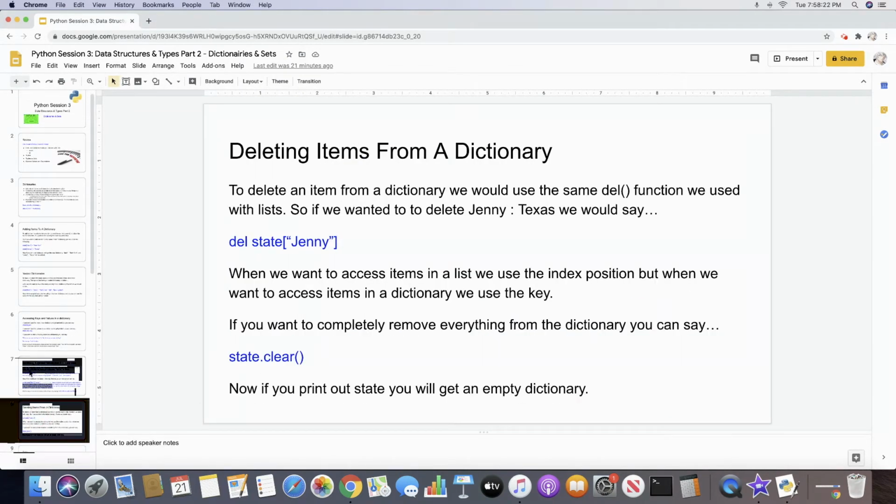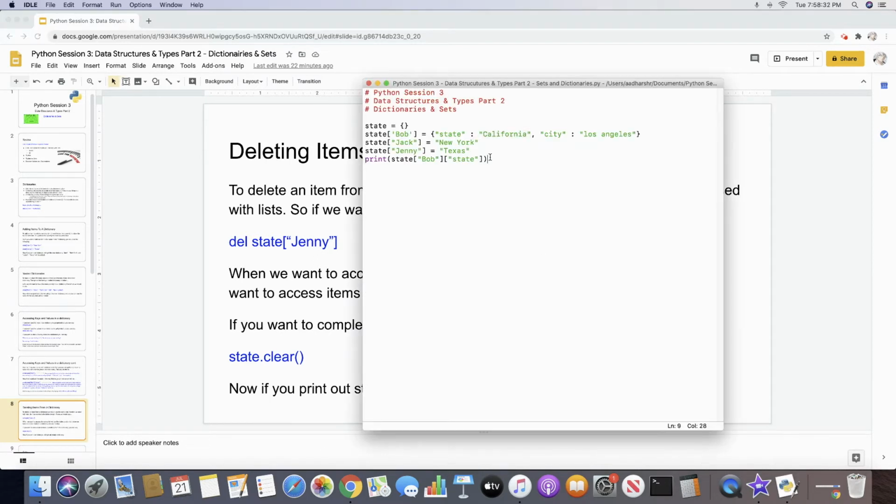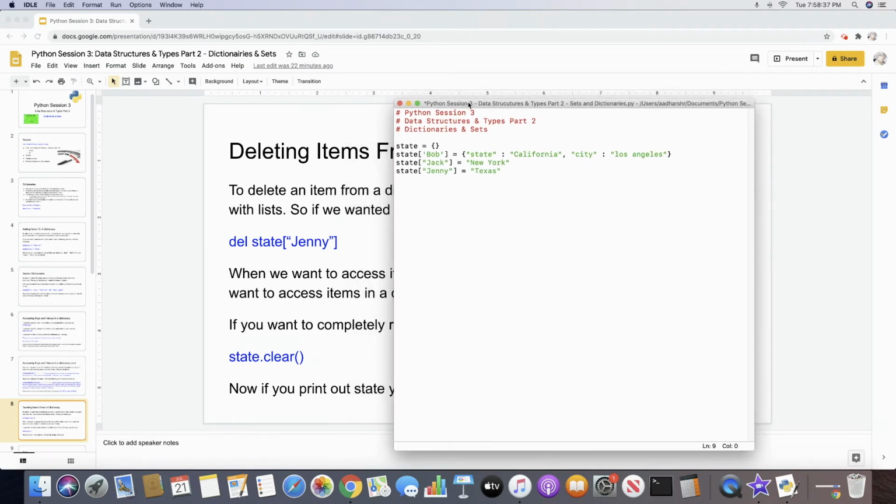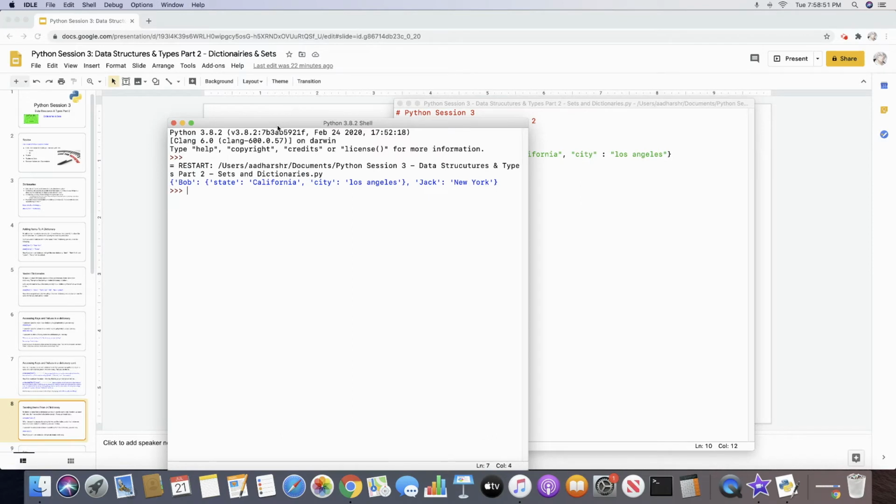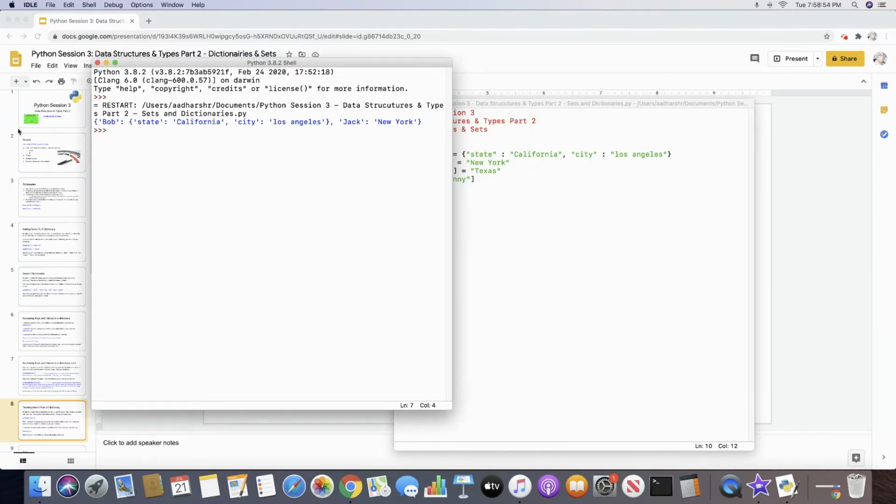Deleting items from a dictionary. To delete an item from a dictionary, we would use the same del function we used with lists. So let's say we want to delete Jenny from our dictionary. Then we would say del state Jenny because that's what we want to be deleted. And if we print out state, we will get the new dictionary. Jenny will be completely erased from the dictionary.